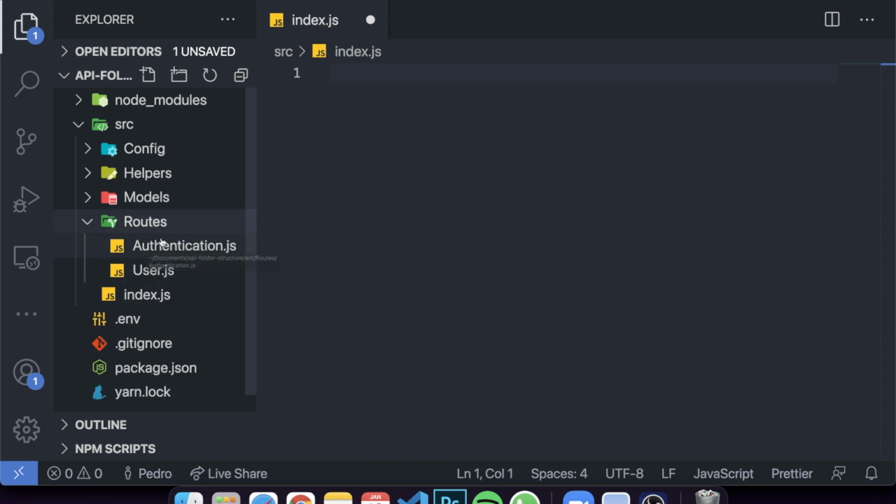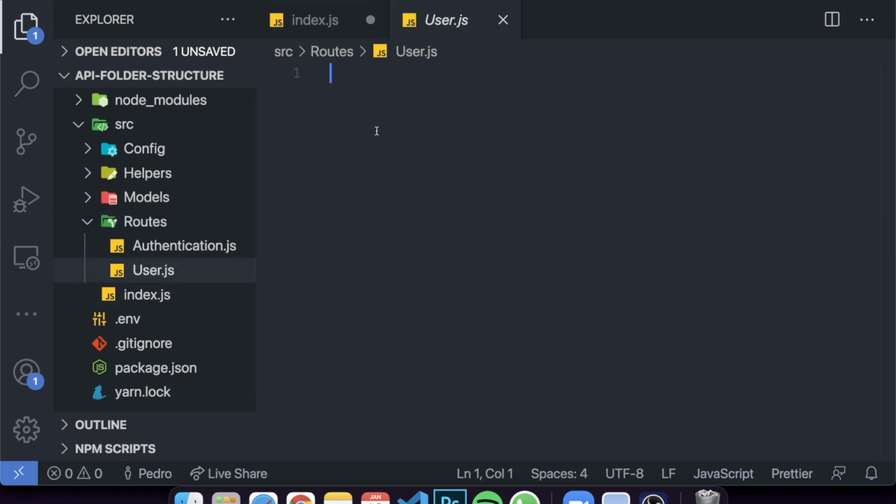What exactly is the routes folder? Basically, it is just a folder containing all the different routes you want to have. So if you want to create an endpoint for the users, like creating, deleting, updating users, then you might want to create a file just for it. So you'll put all the logic regarding the user over here.